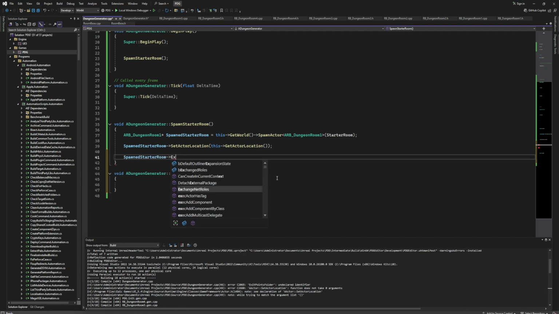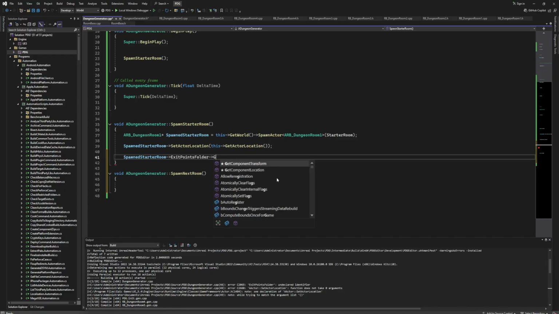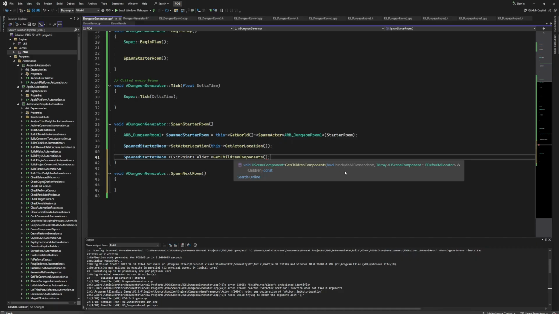Okay, and we need to get the exit points folder. And from that we need to get a function that is called GetChildrenComponents. It is going to take in two parameters. The first one is a boolean, include all descendants. That means it is going to also include grandchildren and so on, so not just children. You get the point, and we are going to set it to false anyway. We don't have any grandchildren.